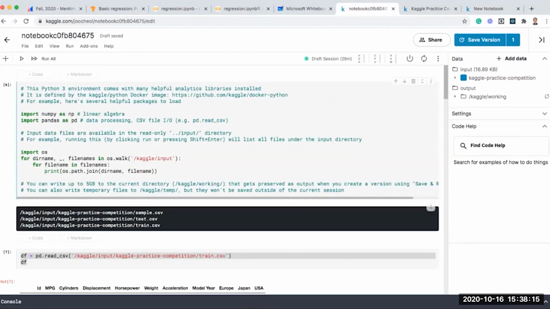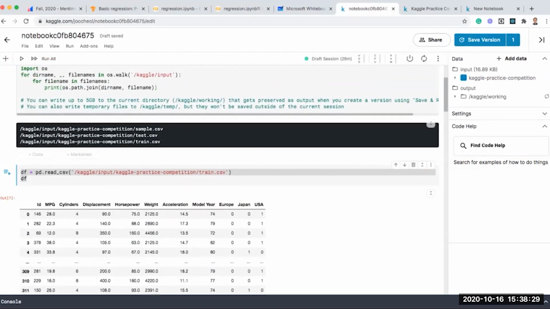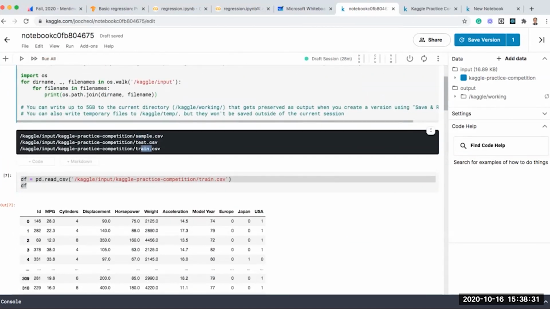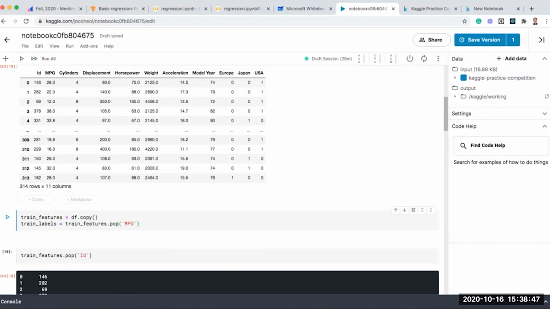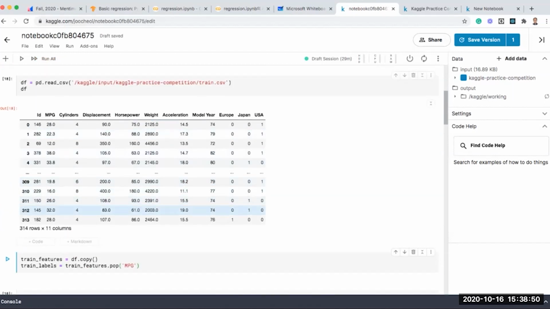Okay, let me start from the very beginning. You don't have to worry about the first cell because it is made automatically, and it shows you 3 CSV files. So just copy train.csv and put it in the read CSV string here, and then save it as df. Okay, then you are going to get all of this.